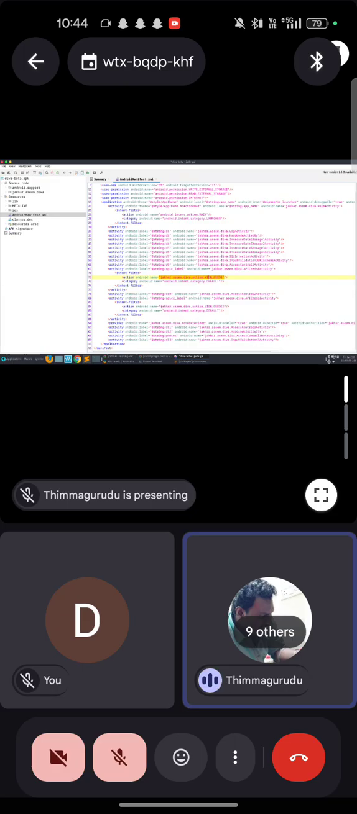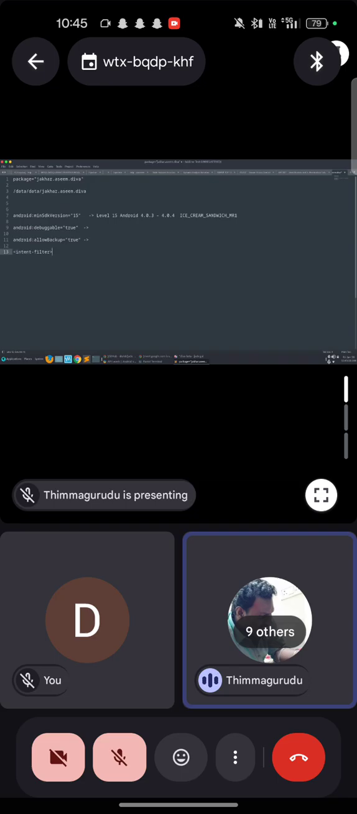We will practically review this intent filter in our next class, in the dynamic analysis. So there is a red flag. If we have an intent filter enabled on any activity, it is a red flag. There is a scope for it.